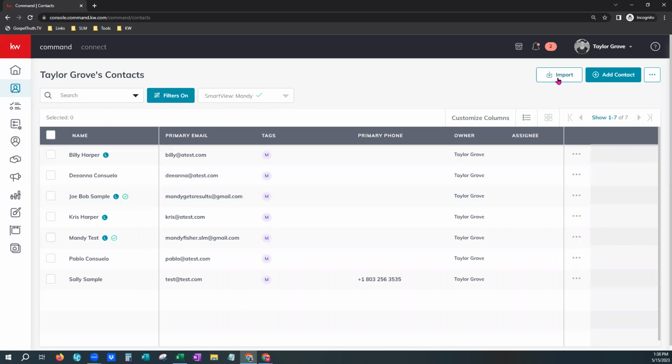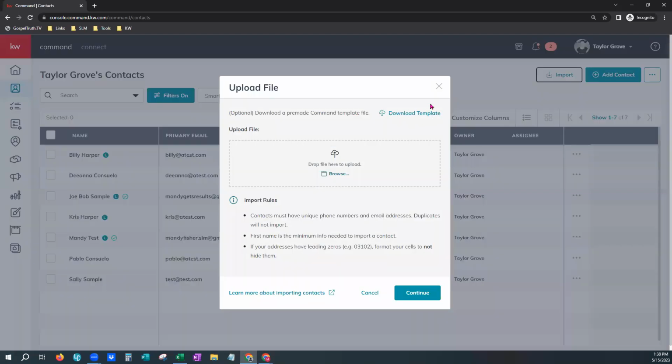All right, top right. You have an import button. This is for a mass import. This is for more than one. If you click that, it will give you an option to download a template. Guys, this is a brilliant spreadsheet. If you are a geek like me that absolutely loves spreadsheets, you're going to love this. It has so many columns. It's very pretty. So you can use that to start gathering your database into.